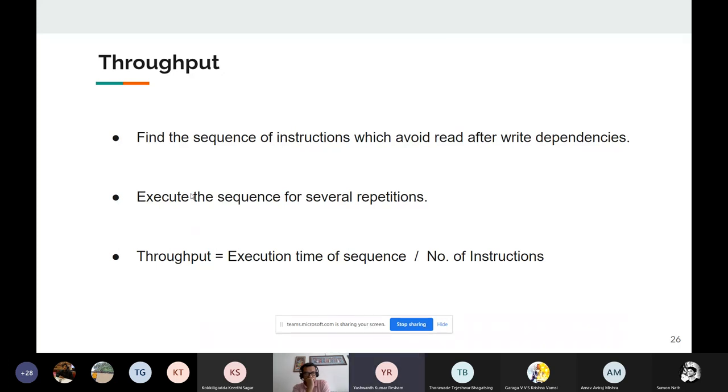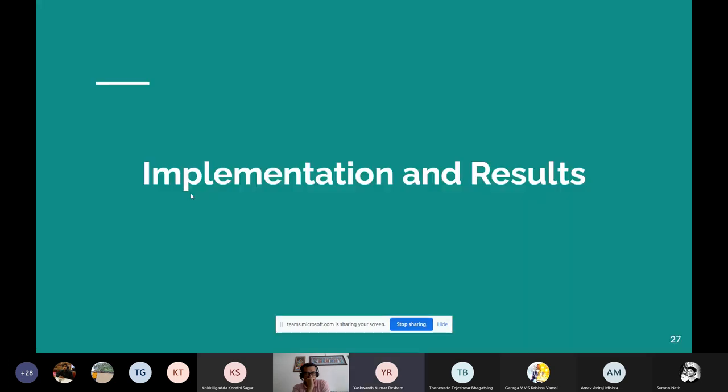But according to the definition given by Agner Fog, the parallel work, they have used that thing. Next, we look at the implementation and results.